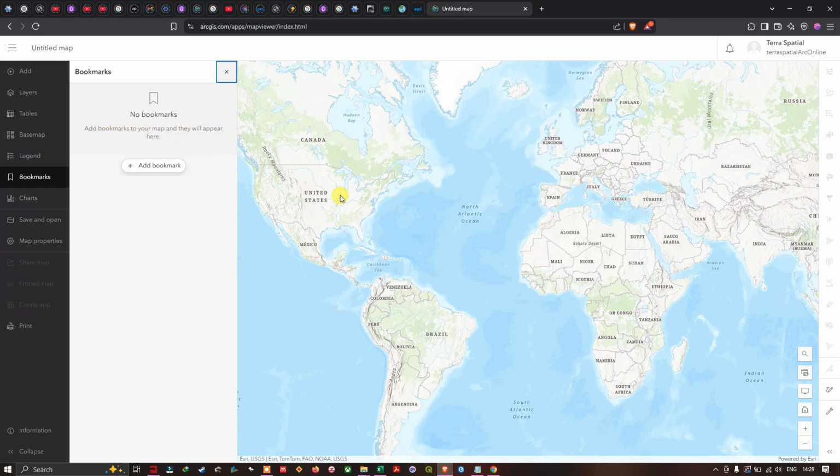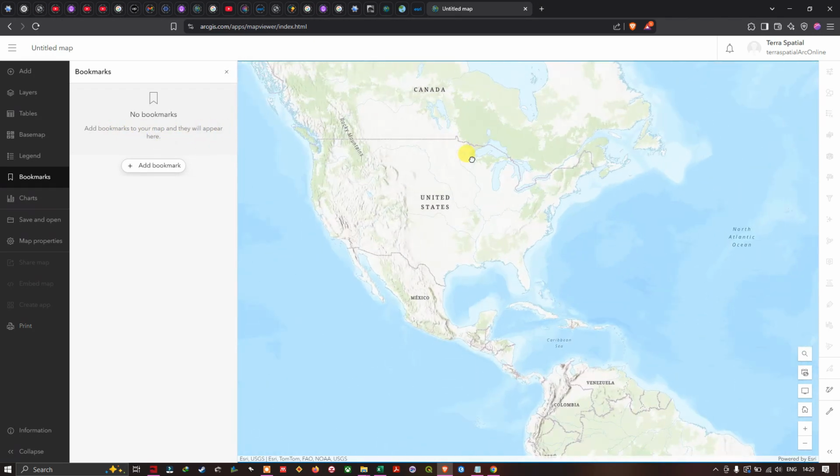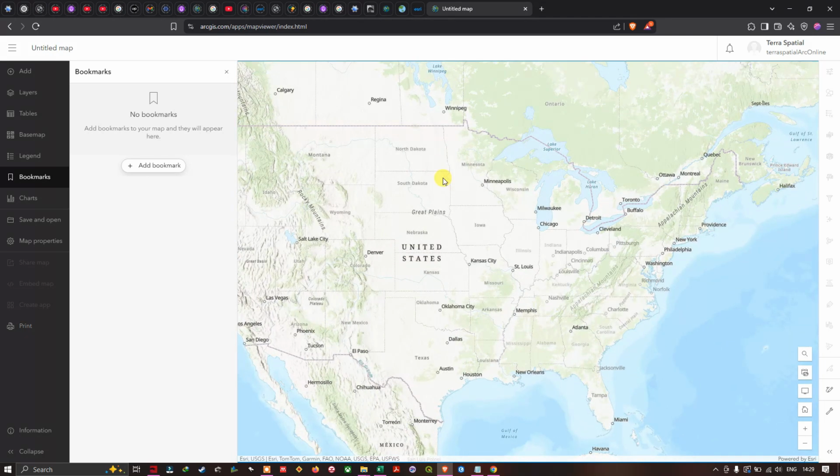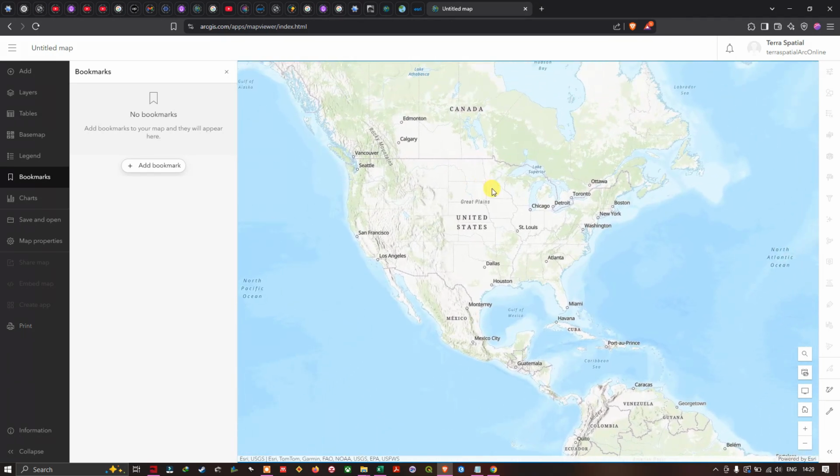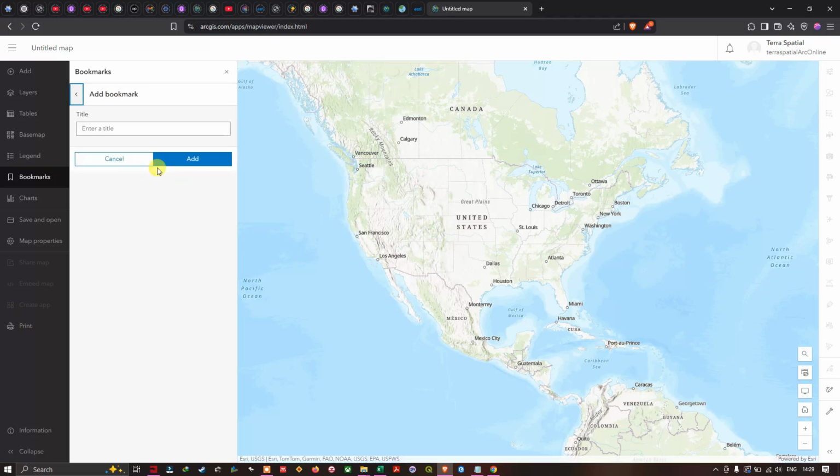Now we're going to zoom into a particular country boundary, for example, United States. And now I'm going to add a bookmark here. In the bookmark, I'm going to enter the title as USA. Now I have entered USA and I'm going to click add. Now a new bookmark is created.